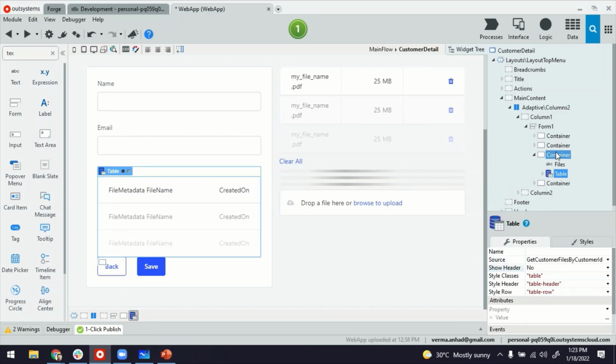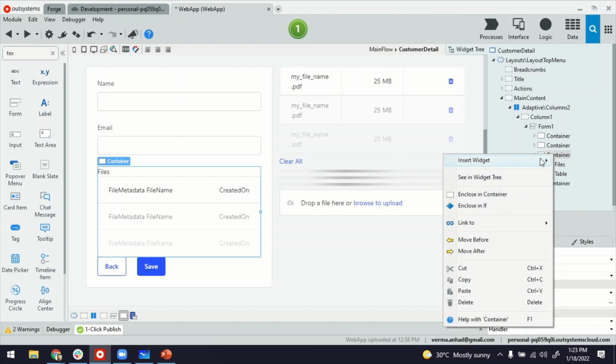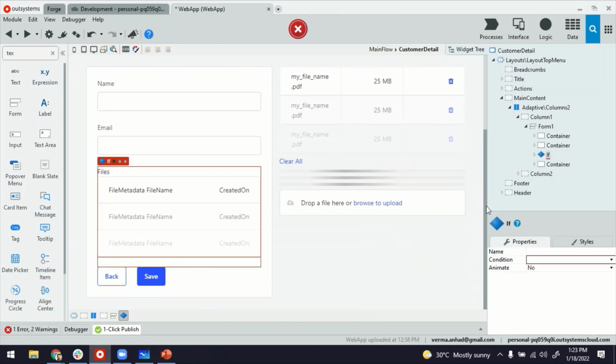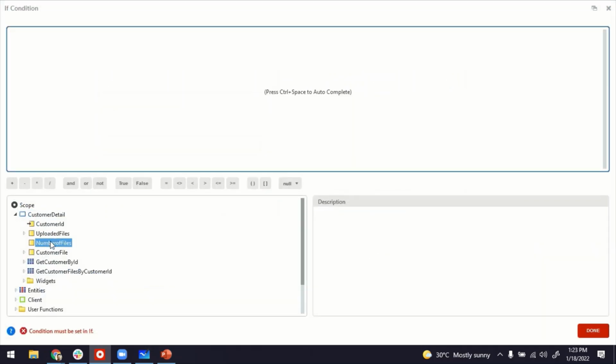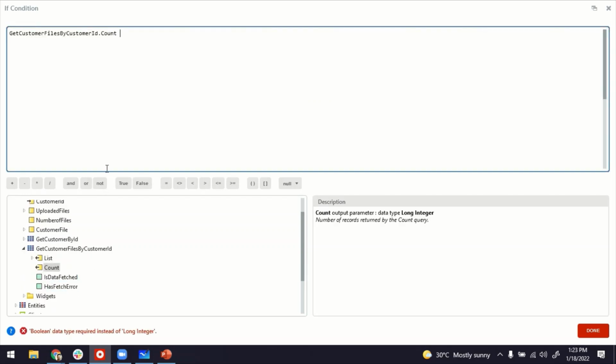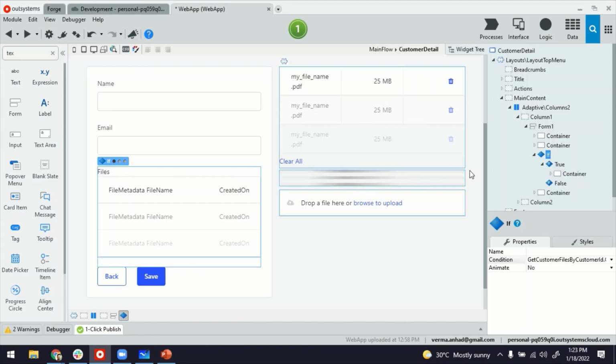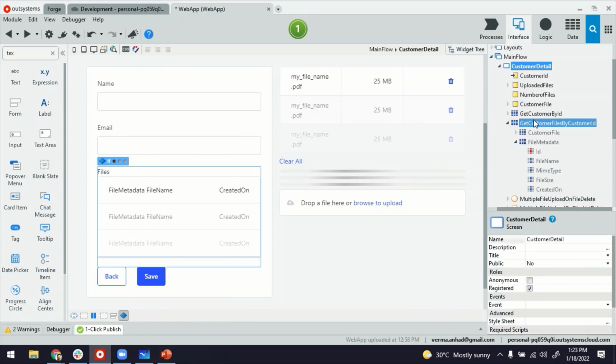But more importantly, I want to put an if in the container, in case for a particular customer record there's no file. So in that case, we can enclose this in an if. And the if could be where this query returns data, which is count is greater than 0. So this whole section, this container, will only show up if the number of records returned from that query is more than 0, which is this query. Otherwise, it will not show up.